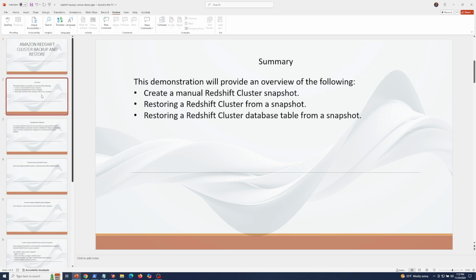This demonstration will provide an overview of the following: create a manual Redshift cluster snapshot, restoring a Redshift cluster from a snapshot, restoring a Redshift cluster database table from a snapshot.